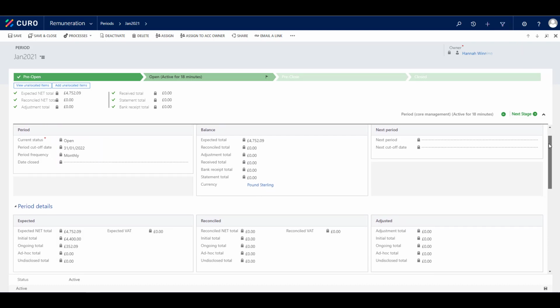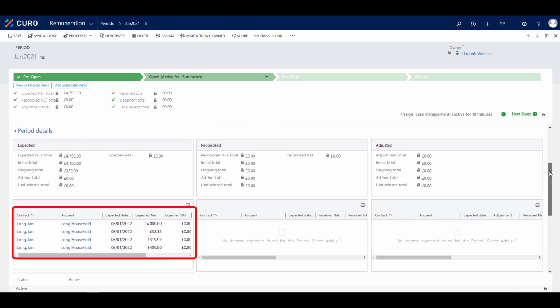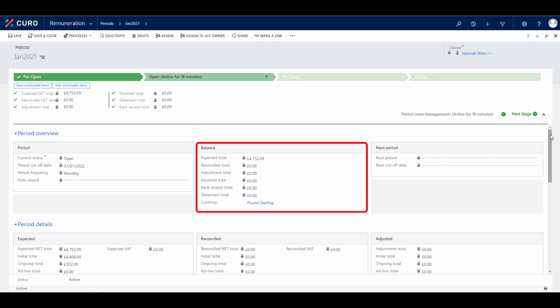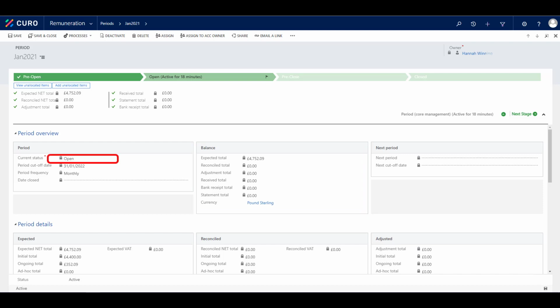Further down the form, you can see all of the expectations that have been pulled through. The balance section will also show the cumulative total of these. So any expectations relating to this period will continue to update automatically until the period is set to pre-close or close.